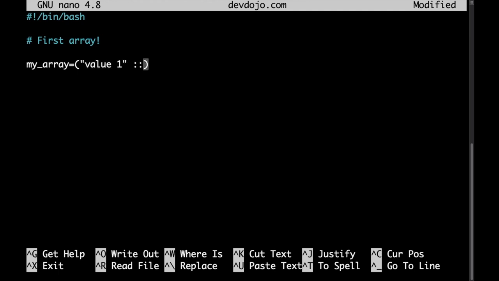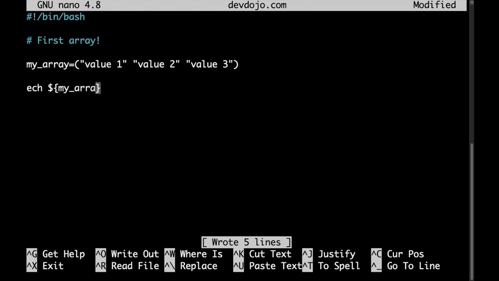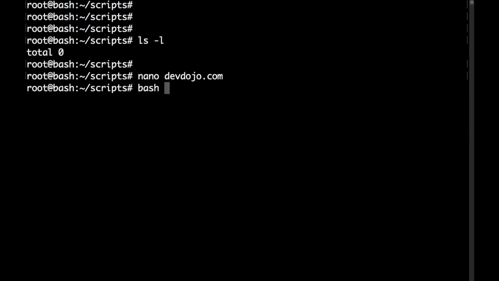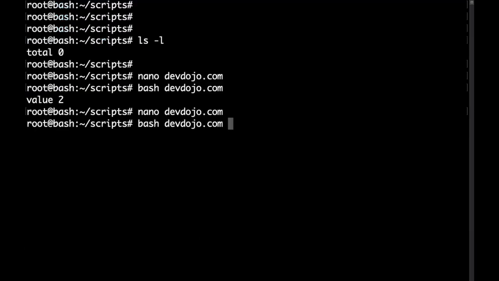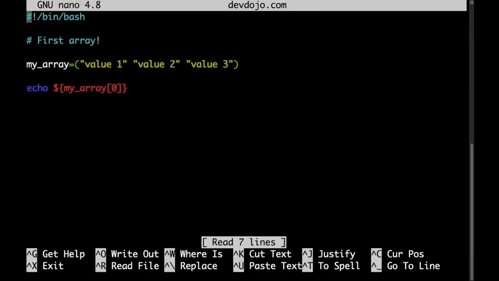Let's put a couple of values here, value 1, value 2, and value 3. Then again, to access a specific value, we can use the echo command followed by the $ sign and the name of the array. And then in square brackets, we specify the index ID of the value that we want to access. One important thing to keep in mind is that arrays start at index 0. So now that we specified index 1, we're actually seeing the second value because that's its index. If we specify index 0, then we would see the first value. Value 1 is at index 0, value 2 is at index 1, and value 3 is at index 2.